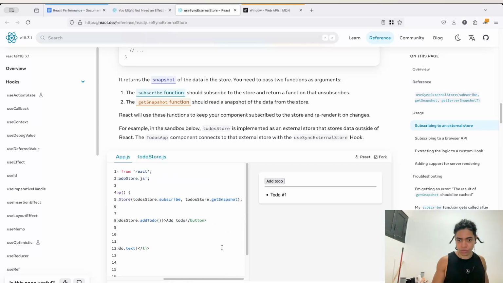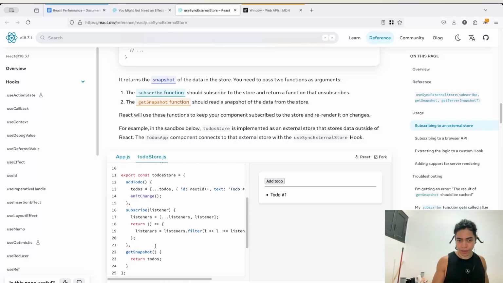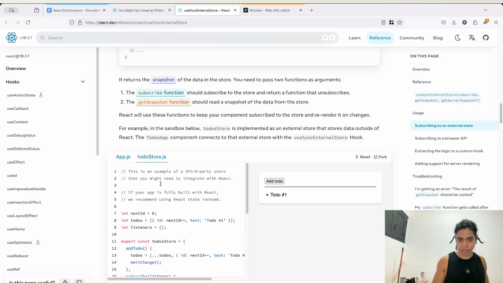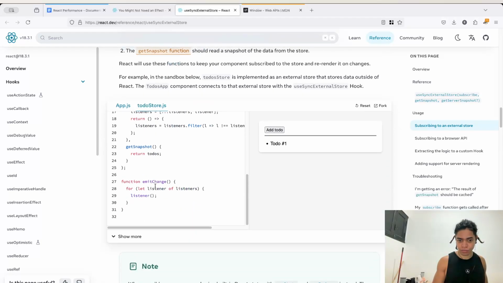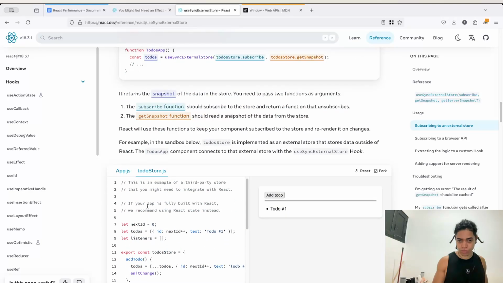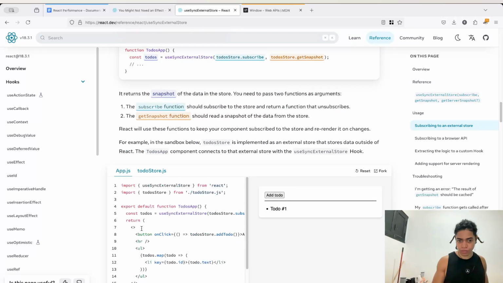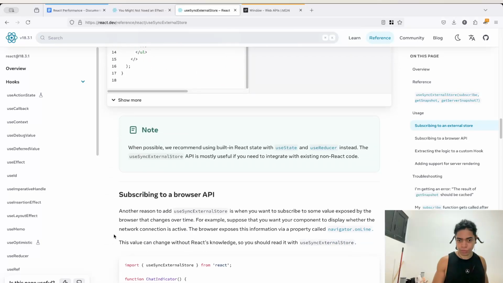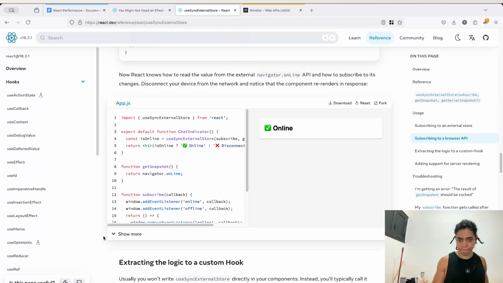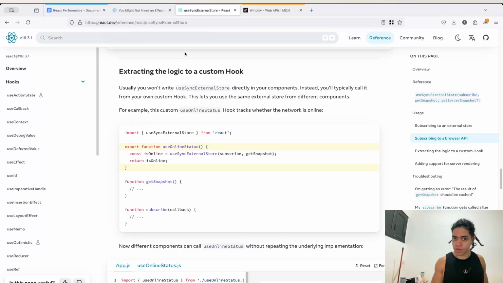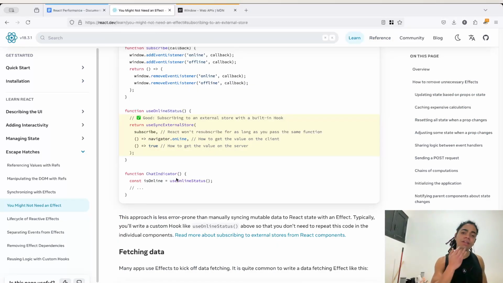And then the store's getSnapshot, which returns the todos. And you also have this. This is an example of a third-party store that you might need to integrate with React. If your app is fully built with React, we recommend using React state instead. Again, this goes beyond the scope of this, but we know that it exists.